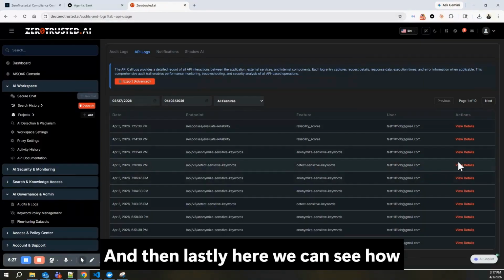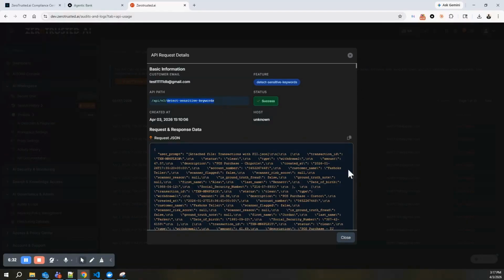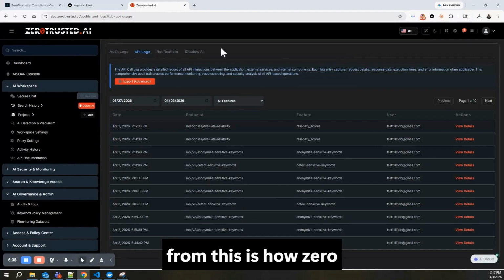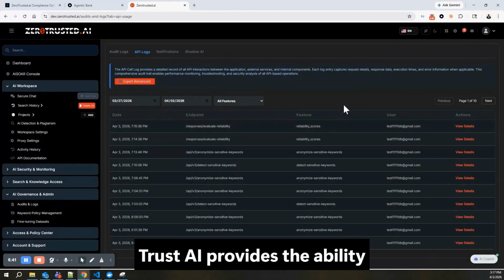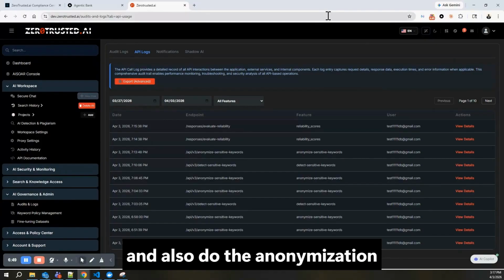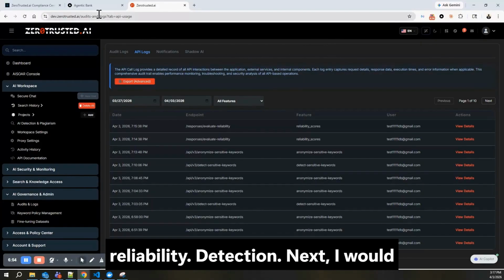And then lastly, here we can see how we detected the sensitive keywords. So anyways, this is how Zero Trust AI provides the ability to protect those sensitive data, and also do the anonymization, and also do the hallucination reliability detection.